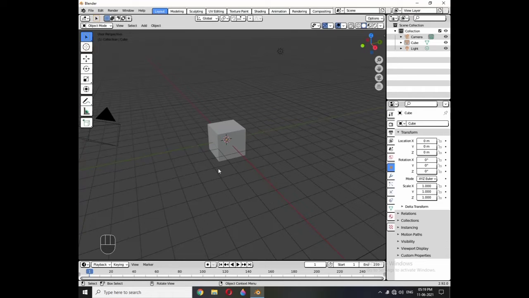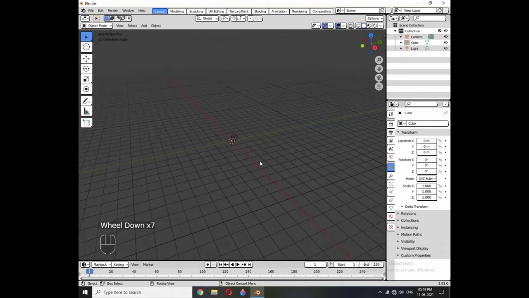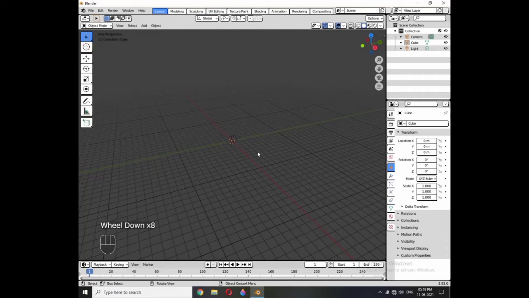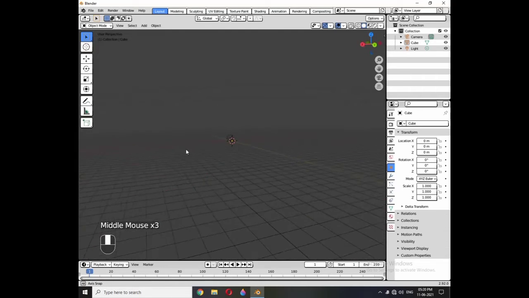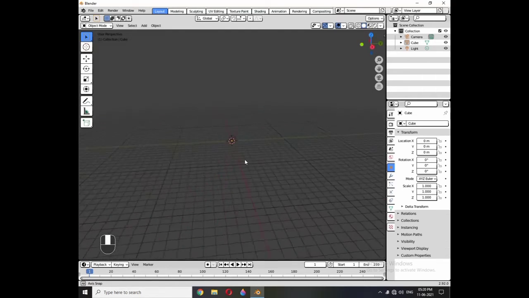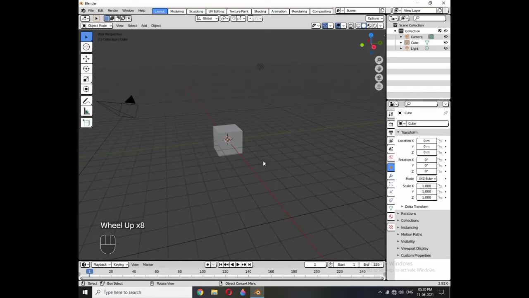So how to move here? There is a look-around view mode in the viewport, so it's like seeing all around. I will teach you how to turn later. So now, how to move it?